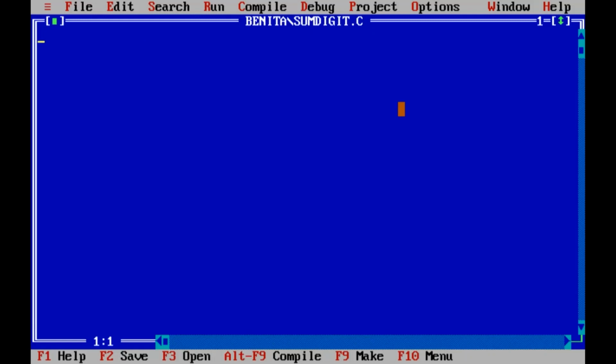Now, what will be the first step? You should tell me the steps. Hash include stdio.h. Then what? Somebody tell me, otherwise I'll feel I'm wrong. Void main. Then what is the first step? Int. And what are the variables?